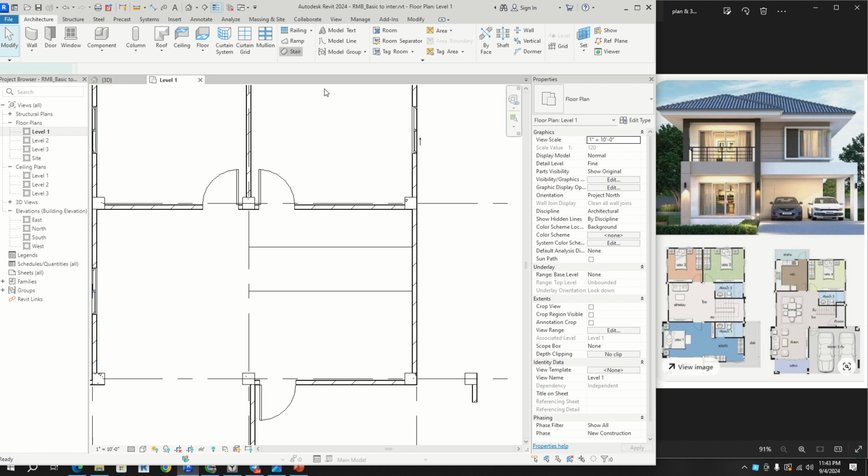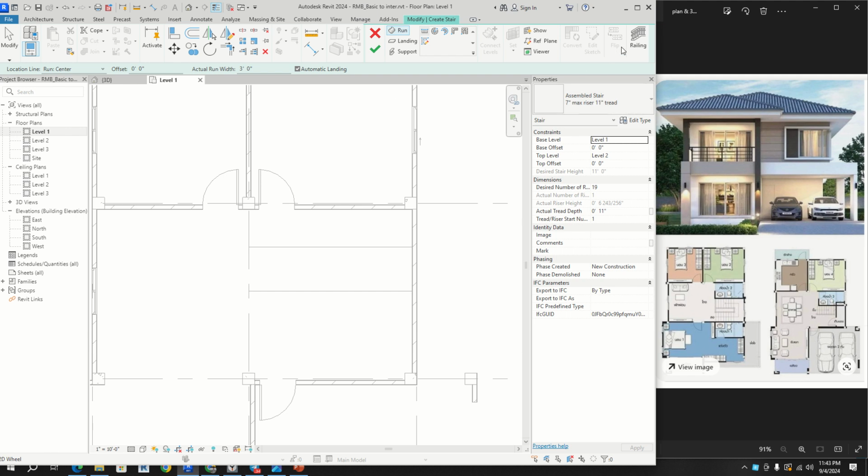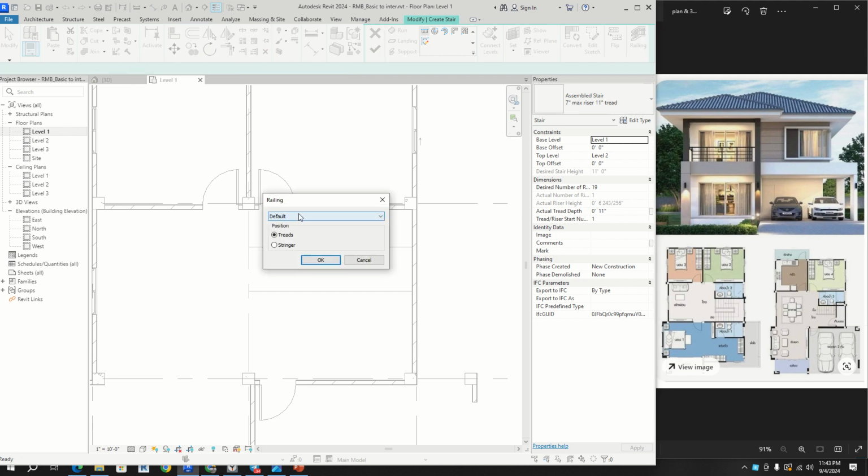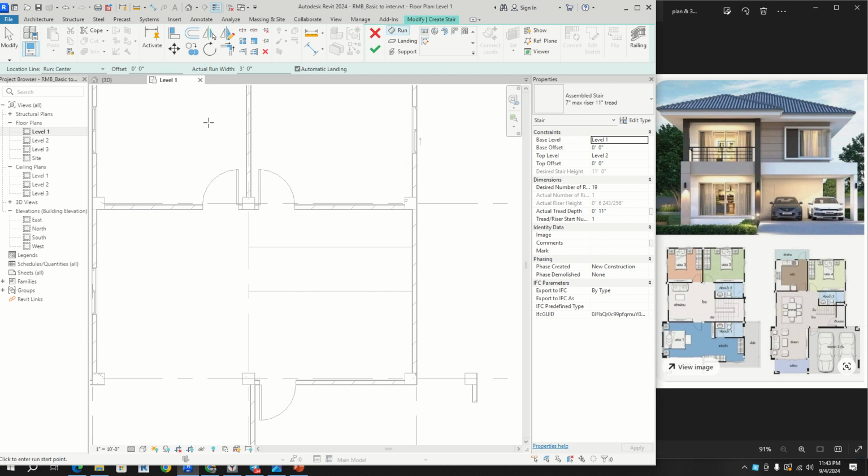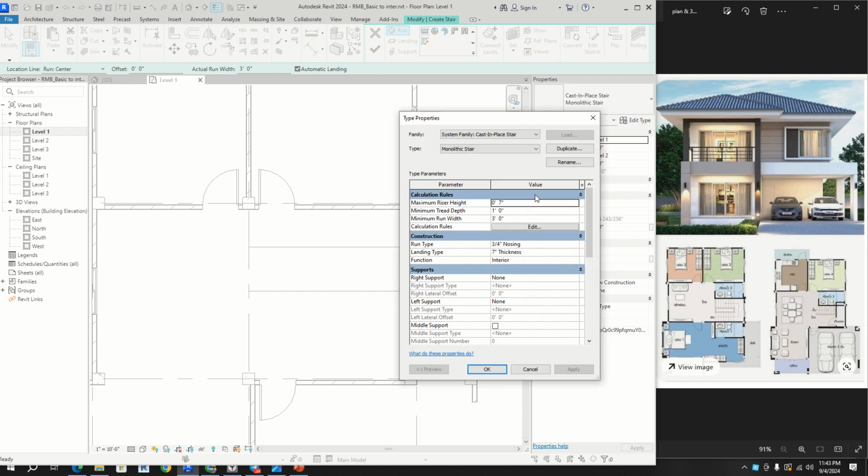Okay, so to create stairs I have to go to this architecture tab, and there are the stairs in the architecture tab. Stairs. In the railing I'm just going to select none currently, and let me just check. I want to model this stair. Let's go to the edit type and duplicate that. Let's just say GF, ground floor to first floor, and okay.